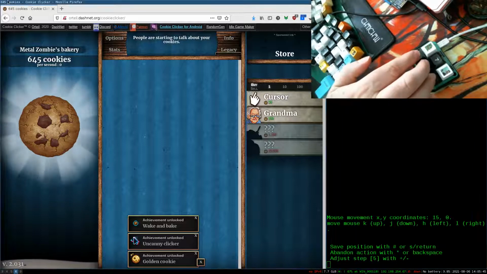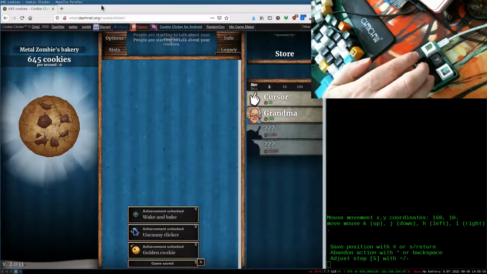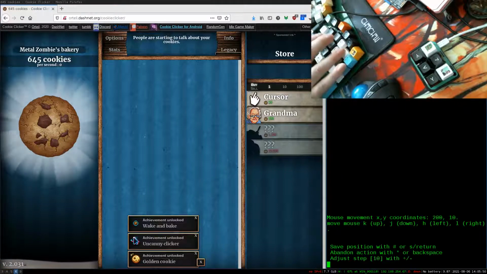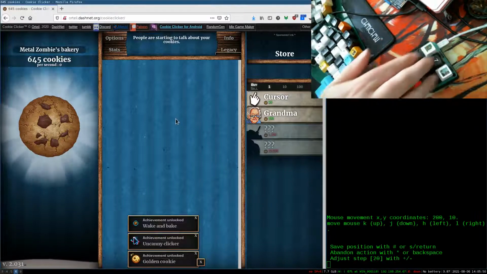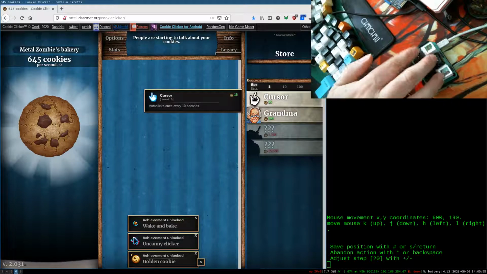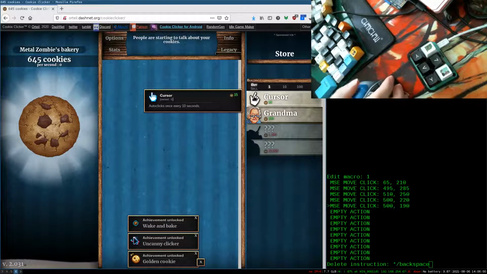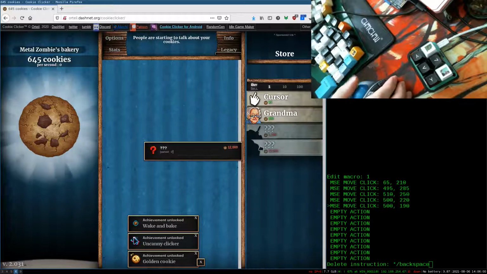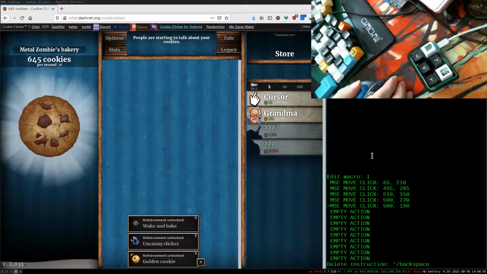Mouse move and click. See, when I don't adjust the step, it's a lot smaller. Let's go back to that. There we are. Mouse moves a lot faster. And last purchase is the cursor. Click. All right. So now when I click, let's see.